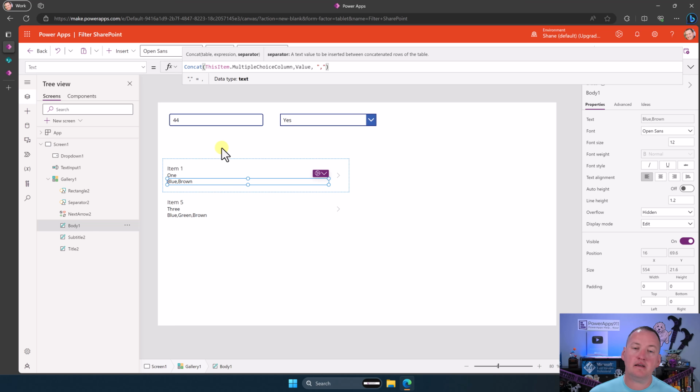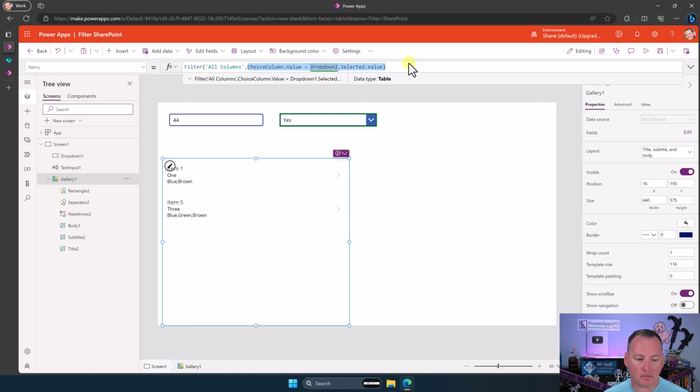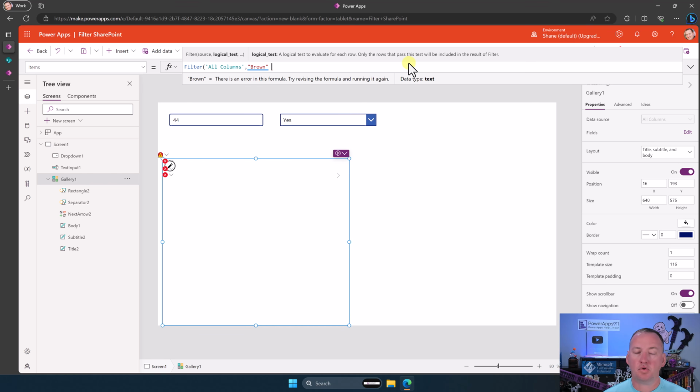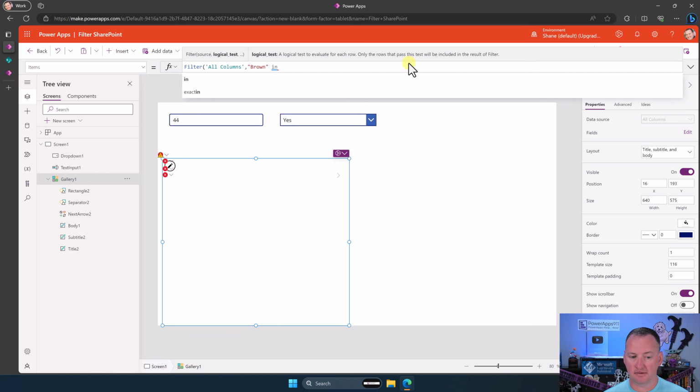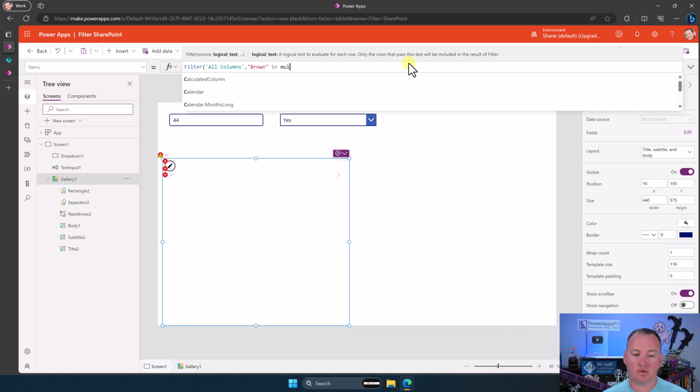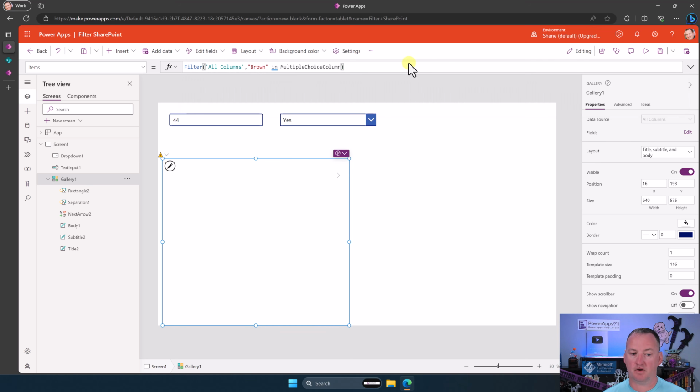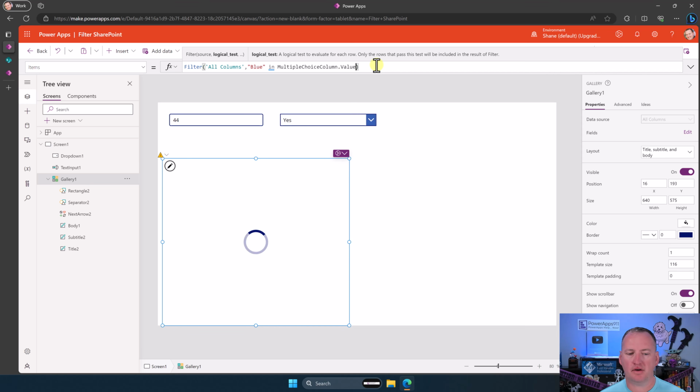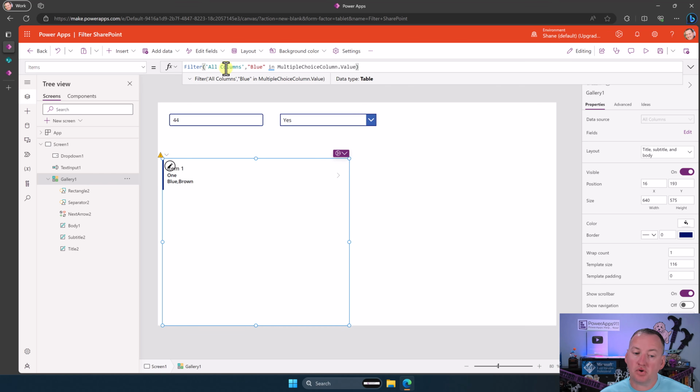Now, how do we filter on that data? That's a little harder. So what we're going to have to do up here is say, all right, I want to find all the ones where brown is one of the options, right? So I'm going to just type in the word brown, and then we're going to use the in operator. So just the word in, and then what column that is, the multiple choice column, like so. So notice right away that that does work. Oh, brown is not in the first record. Let's change this to blue. And then we have to do our dot value down here again. Oh, see, I don't do this very often either. I mess it up. Okay, so filter all columns, blue in multi-choice value, in that table data that we did.